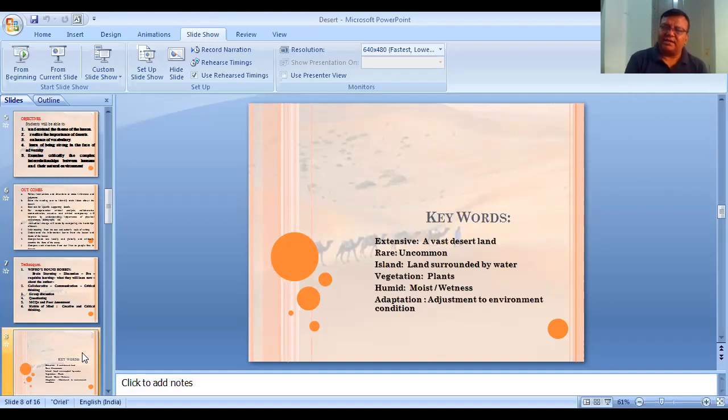Just like Sri Lanka, it's a country surrounded by the Indian Ocean. Vegetation, the plants. The word humid will be used here, moist, wetness. That is a very important part of desert. You will not get water. Very less rainfall is there. Sometimes for 2 years, 3 years, there is no rainfall.